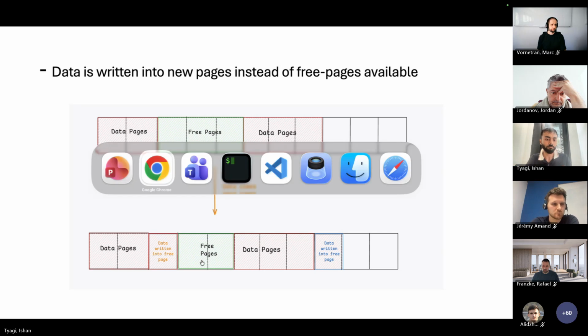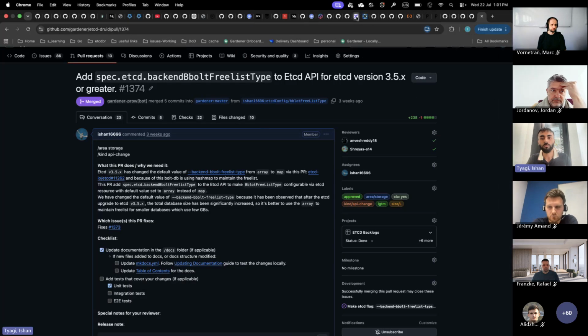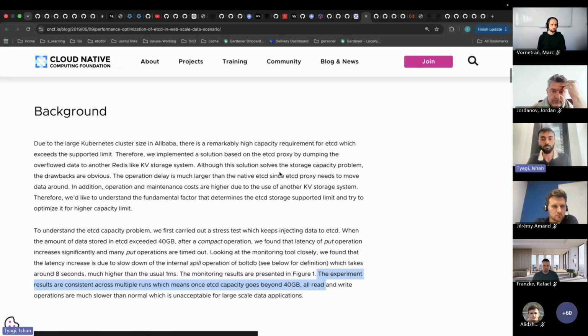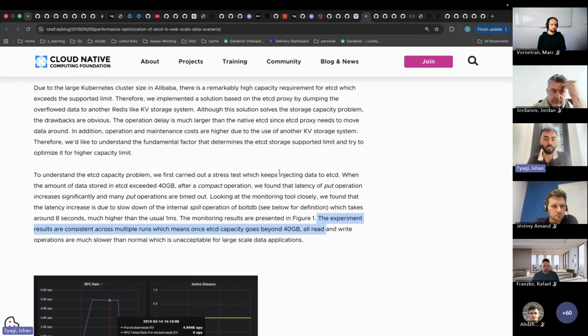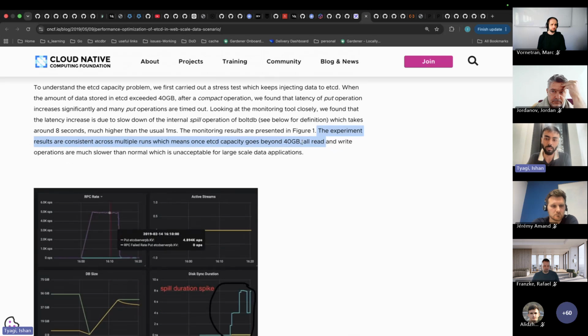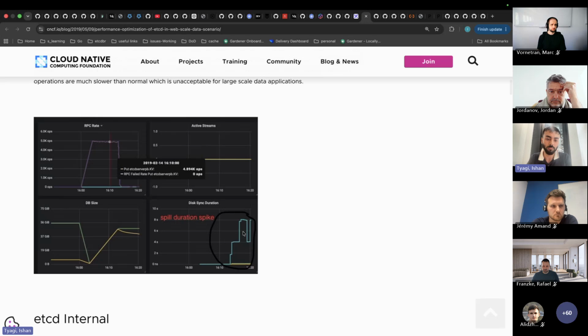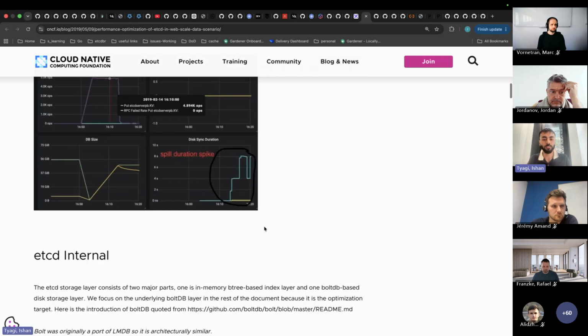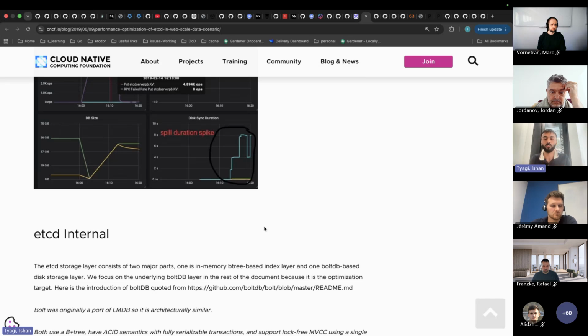And so long back, the Ali Cloud team did some benchmarking tests. Once they went beyond 40 gigs, they found out etcd was not behaving correctly, and their disk sync duration spiked. And to fix it, they found out that it was happening because of the free list implementation of bolt DB, which uses an array as the underlying data structure. And to fix it, they introduced a new free list implementation, which is based on a hash map.